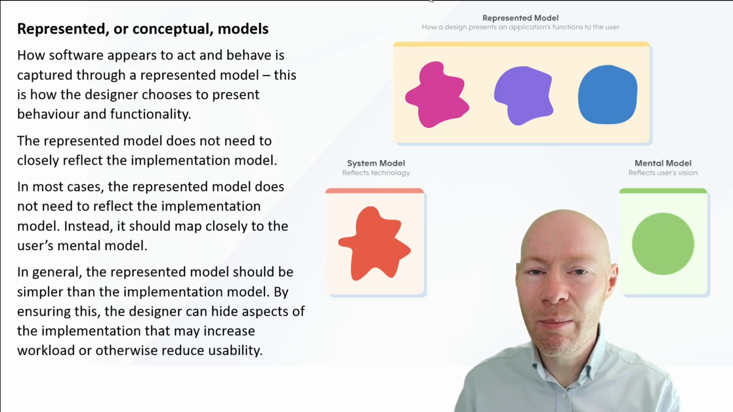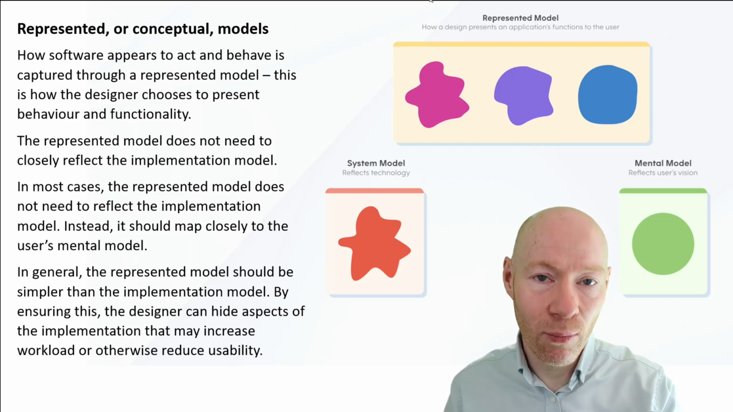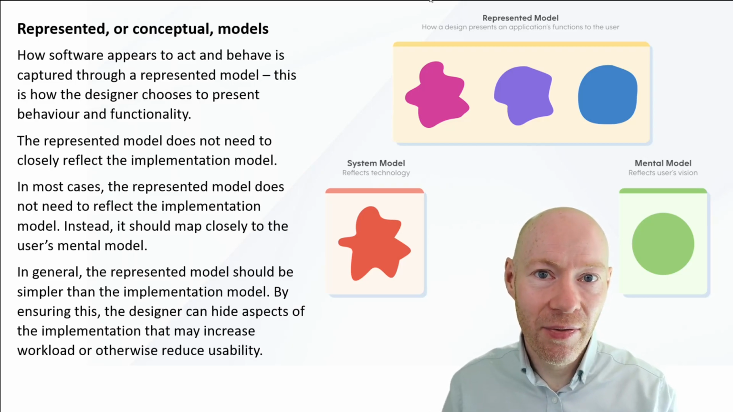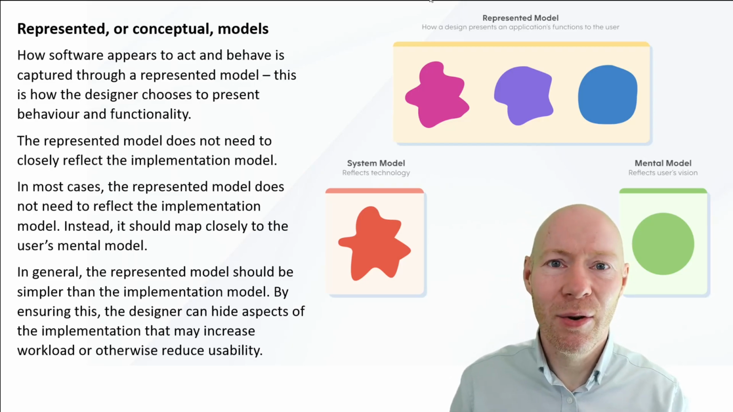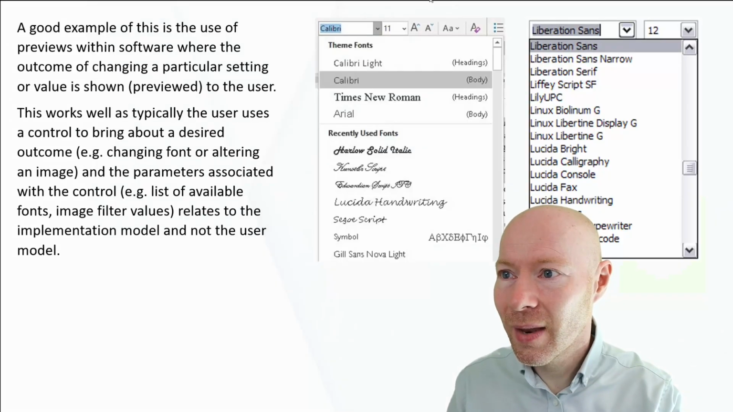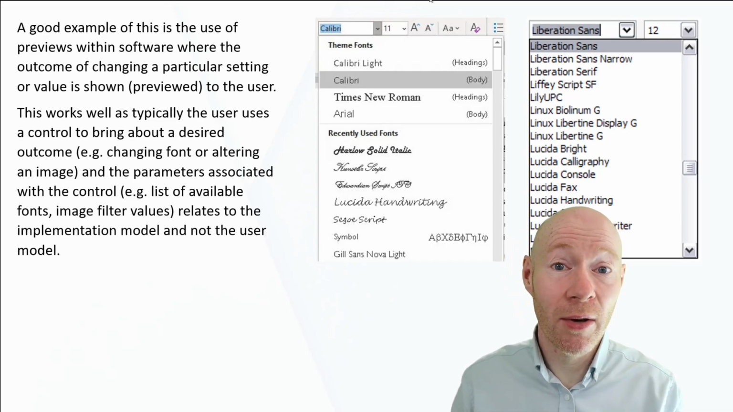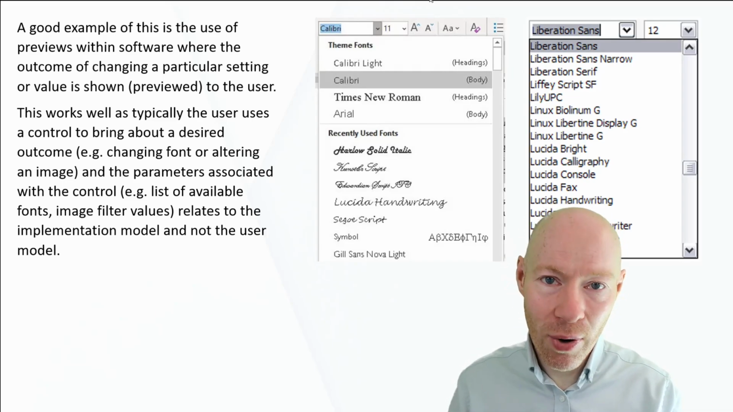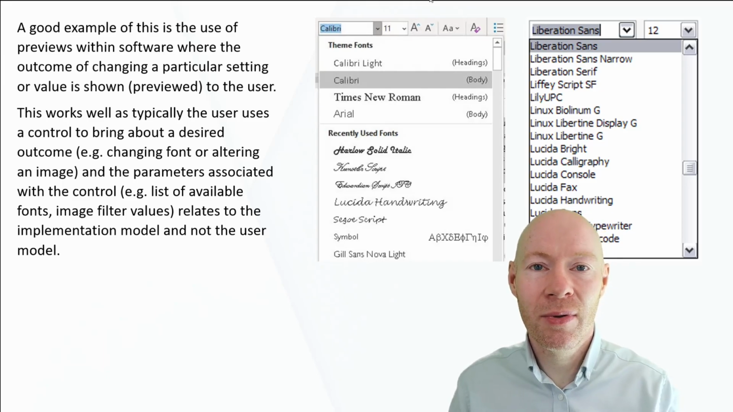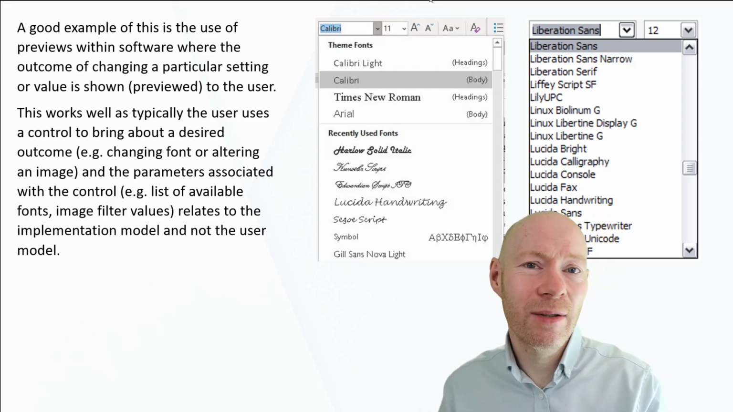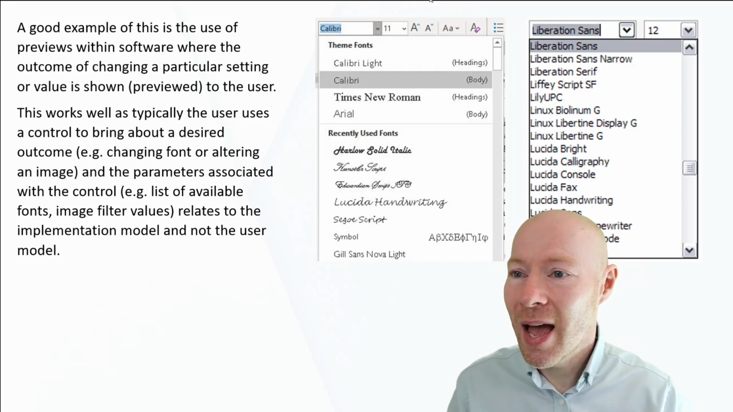So it's a really, really key point in terms of us thinking about how we represent the piece of software, mapping onto the user's mental model, whilst also then still avoiding any of the underlying complicated bits of the implementation model. Let me give you a couple of examples of how this can be done effectively. And a really, really good way of doing it is through the use of previews, or of showing the user what the consequence of something would be, or providing them information that more closely aligns with what they're thinking about. And I've got a couple of examples here.